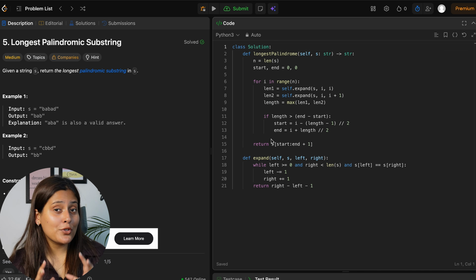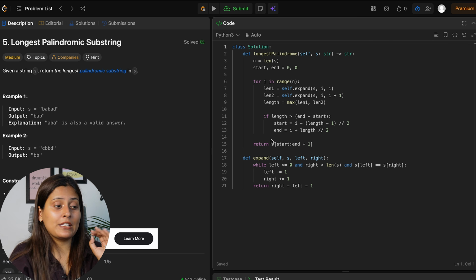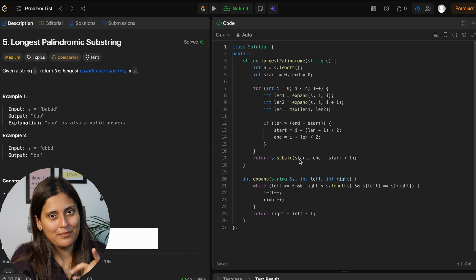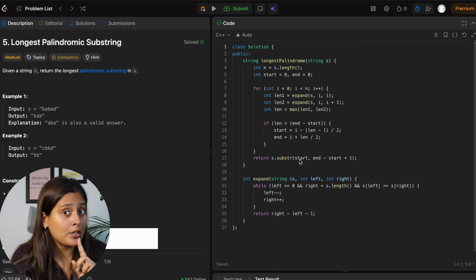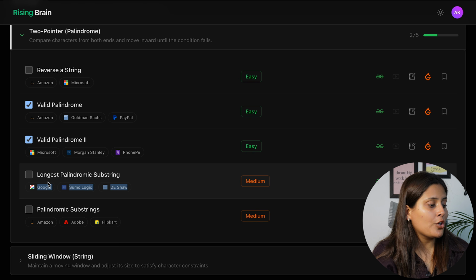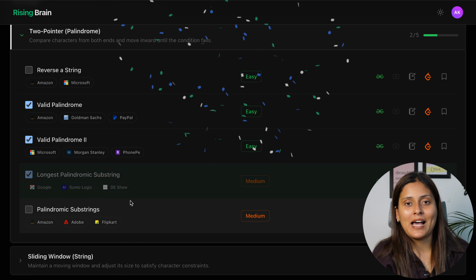So here is your Python solution if you are from a Python background, with similar logic, nothing changed. And here is your C++ solution if you are from a C++ background. I hope you understood the logic and you will submit on your own instead of copy pasting. Now with this we can go to our sheet and mark the next question as done.